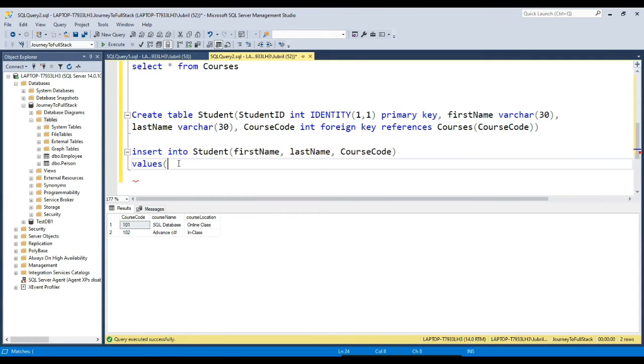So first name, let's use Wayne. Last name is going to be Johnson, and Wayne Johnson is registering for which course? We have course 101 and 102, right? But let's assume that this person is registering for a course that does not exist, 104. Let's see if that will enter the table.